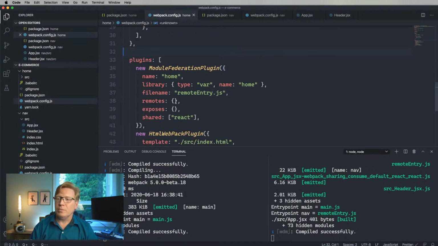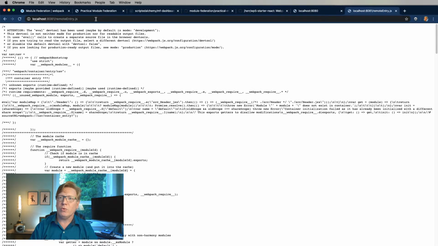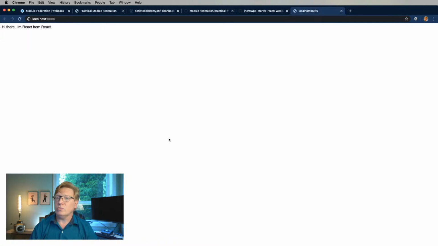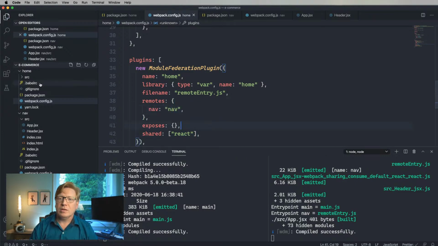Okay. So let's go back over here, and I'm going to show you what we got. We got this thing called remote entry. And this is what we need to import into the homepage. So it's going to go and set up this var nav on the homepage, and we're going to tell Webpack to go looking for that. So the first thing we need to do is tell it that there's going to be this remote nav. And that's the way that we do that. And then we need to go import it.